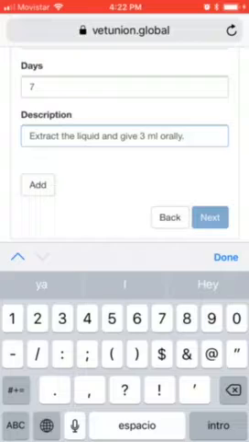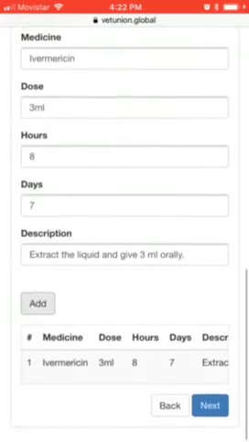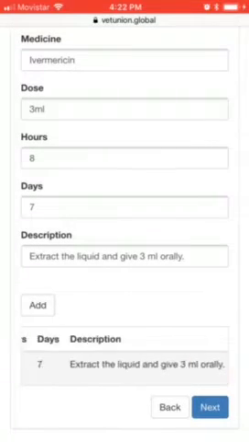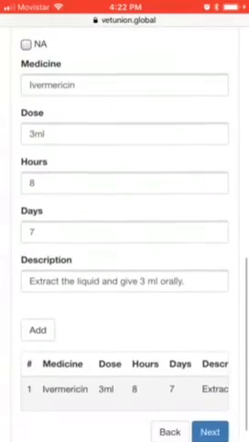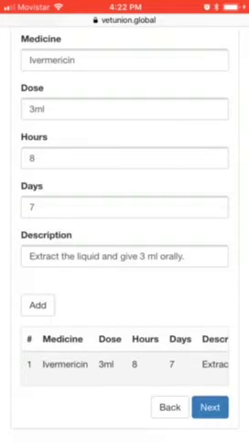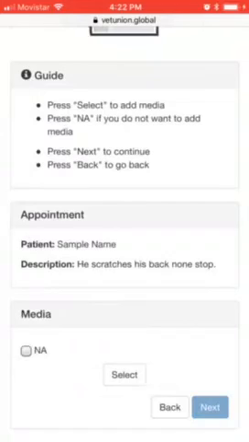You can also put a link to YouTube so he can view actually what does he have to do. When you're done, you press add. You can add more prescriptions, but most appointments only need one.